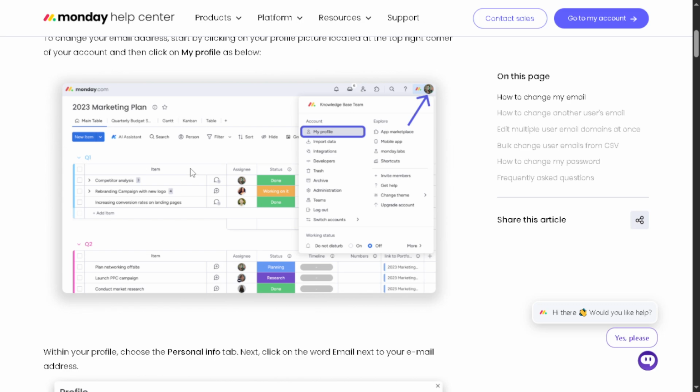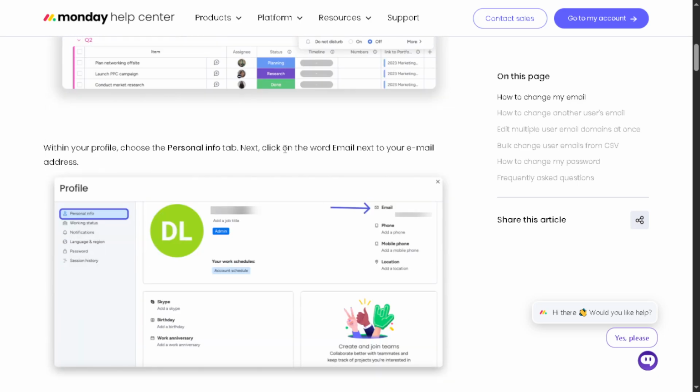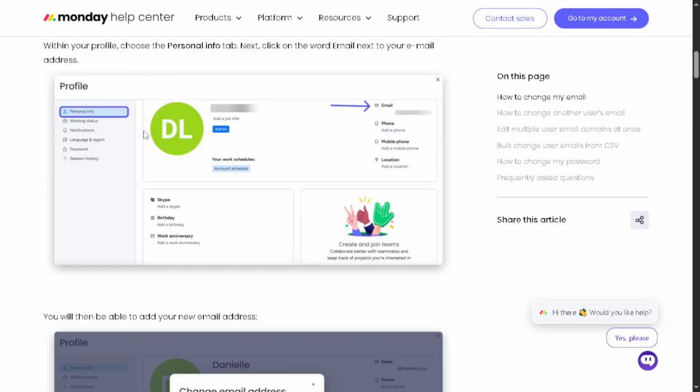Once you're logged in, keep your eyes peeled for your profile icon. This is typically located in the top right corner of the screen and could be represented by a small circular image or your initials. Go ahead and click on that icon. A drop-down menu will appear, providing you with several options. From this drop-down menu, select the My Profile option. This will take you to a dedicated page where you can view and edit your profile information.